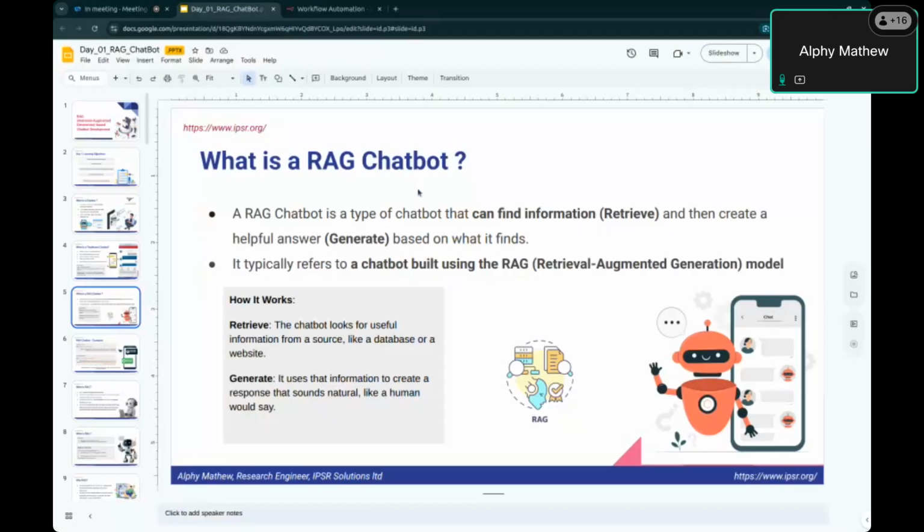Think of it like this: if a regular chatbot tries to answer everything from memory, a RAG chatbot acts more like a smart assistant, or more like a human. It looks things up from reliable sources like documents, databases, or websites, and then creates a helpful answer for the user. So, how does this actually work? There are two major steps. Basically, three steps are there, and we will see it in the workflow. But at beginner level, we can say the basic two steps are the retrieve step and the generate step.